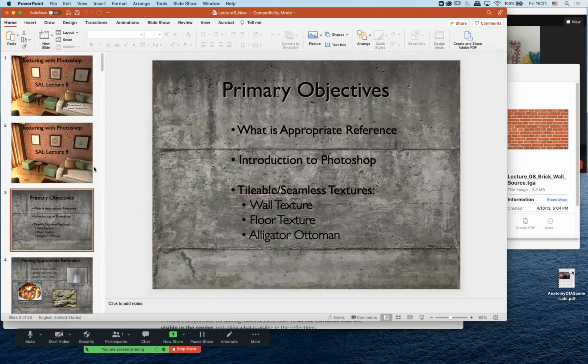Now, appropriate reference. Reference is going to be what is either supplied to you or what you find. But always go by reference for scale, and for what it should look like in an environment. And then use that as reference to go get a texture that will work for you.